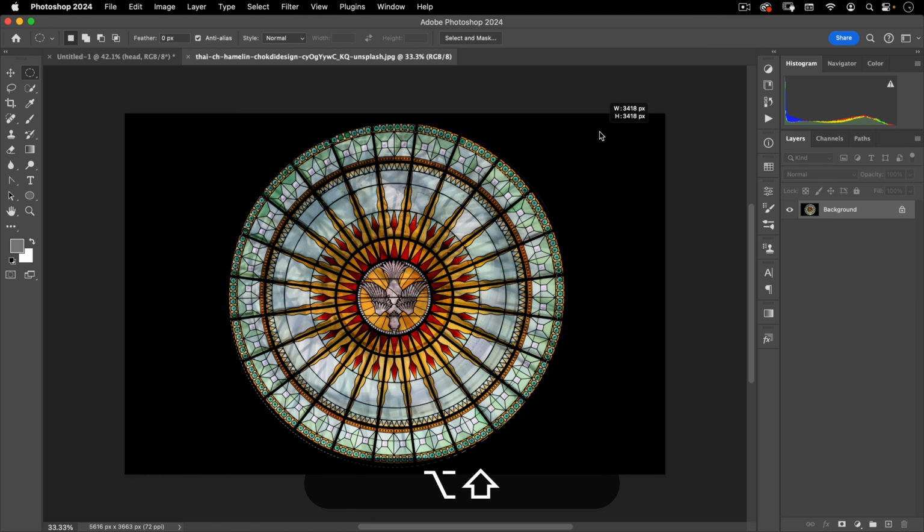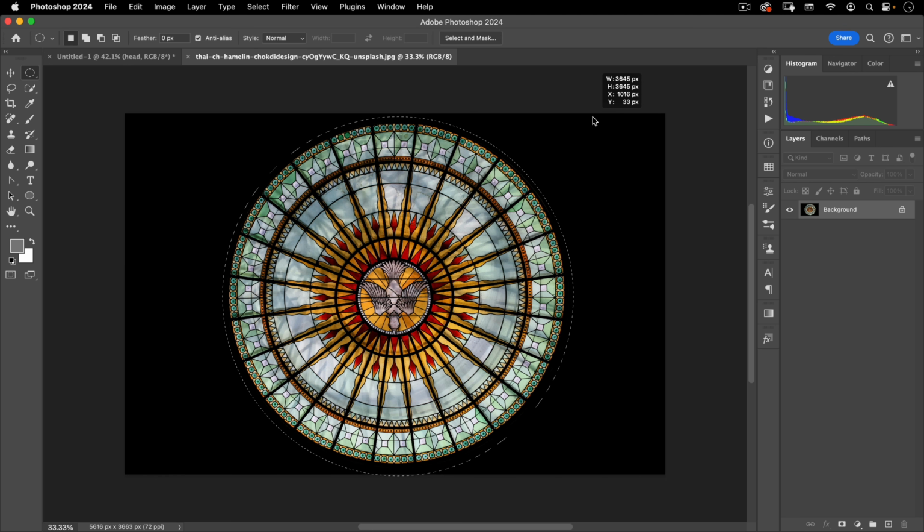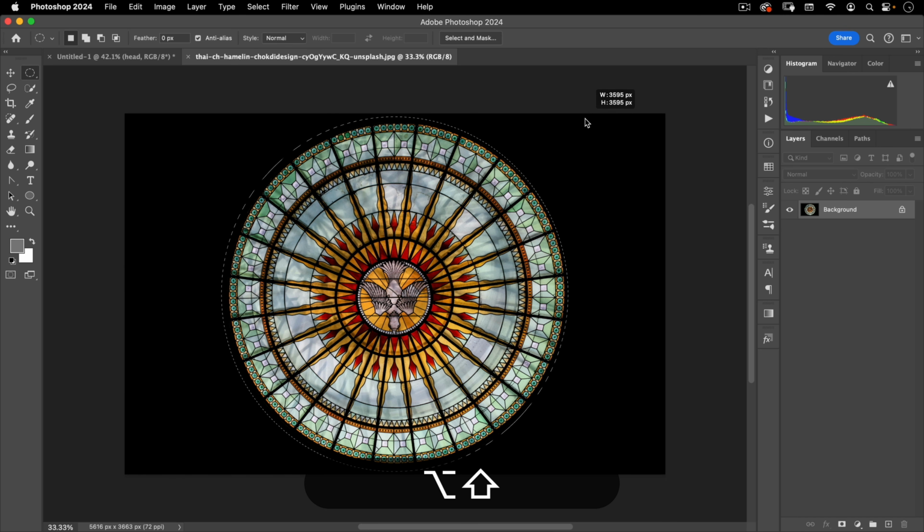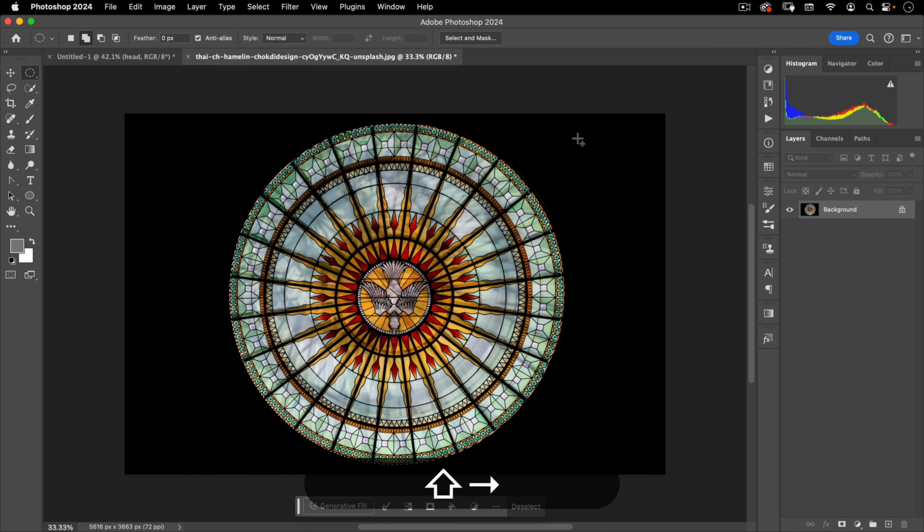Now, if you start doing a center like this and it's off center, well, here I'm holding Option to make it go from the center, Shift to keep it a circle. If I also add the space bar, I can kind of move my selection around. And I want it just about like that. Let's go ahead and move it around just a bit.